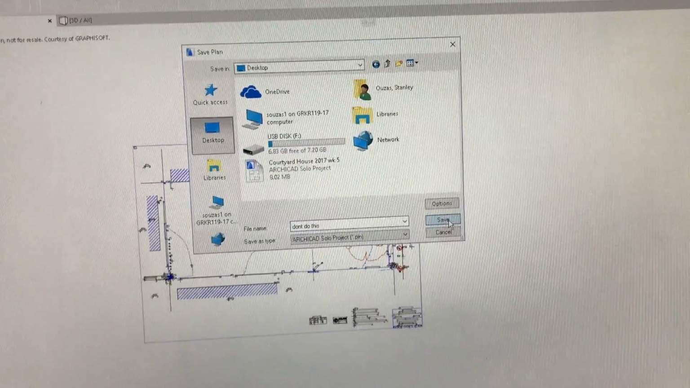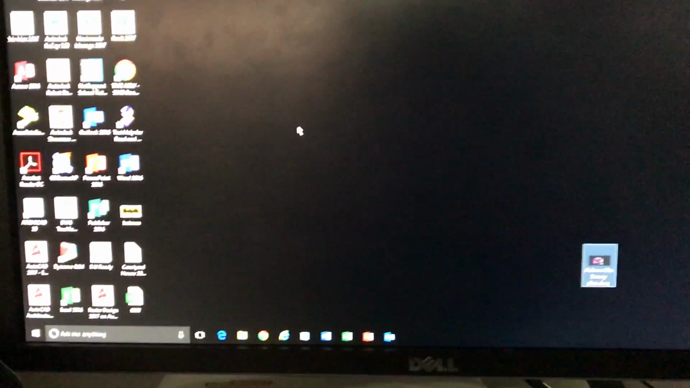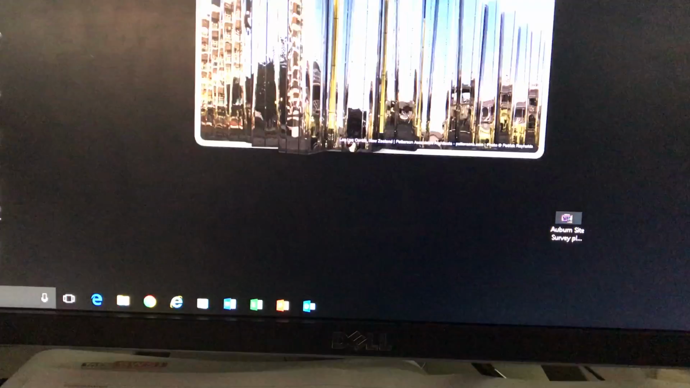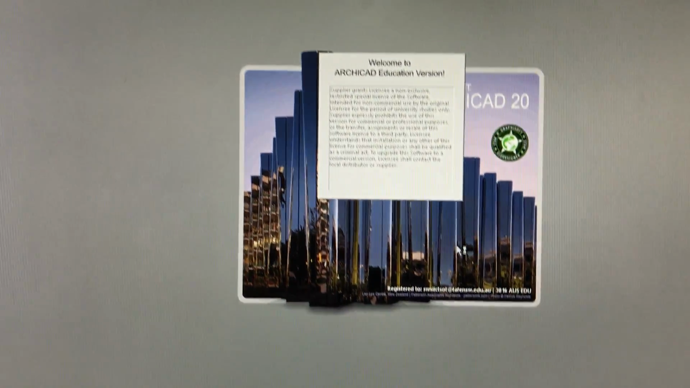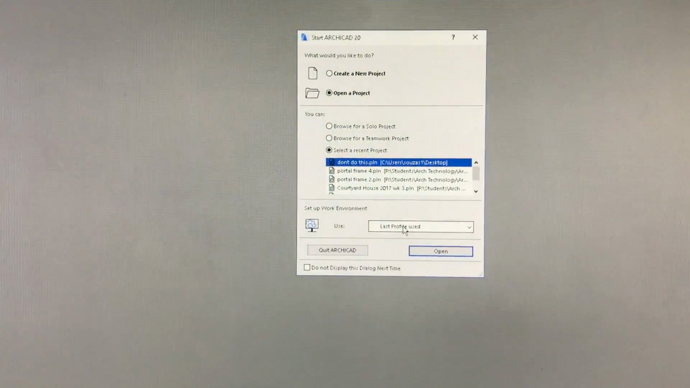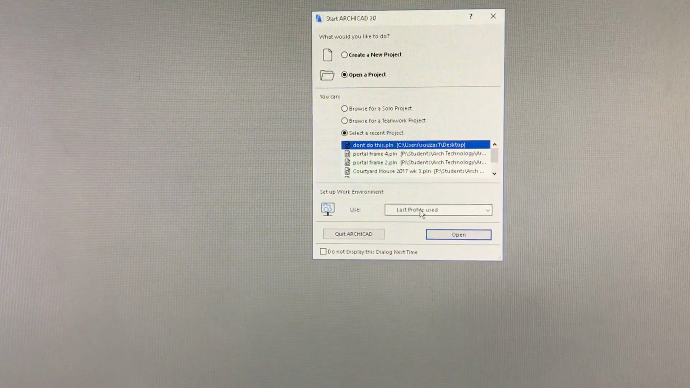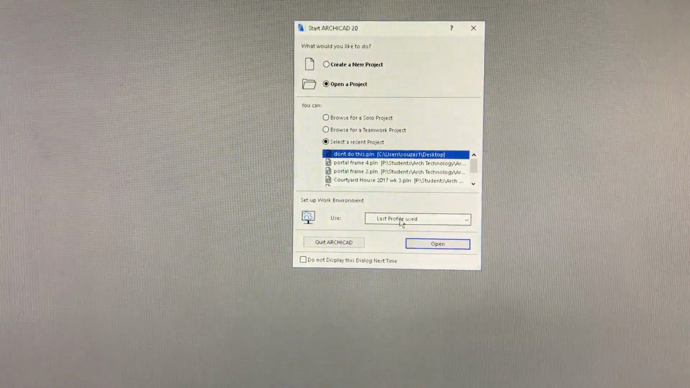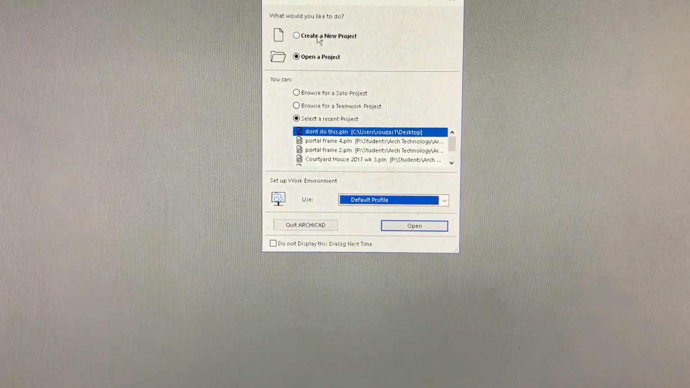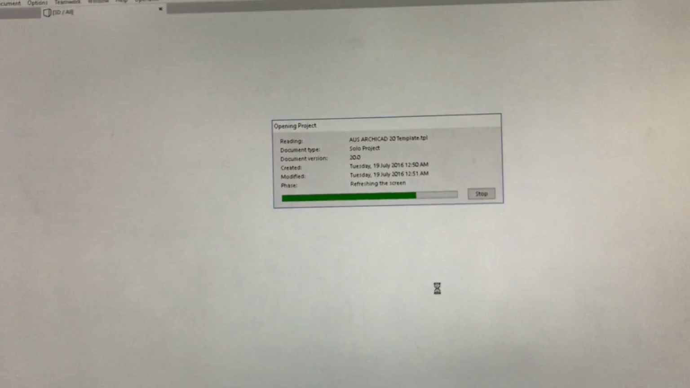I'll save this on my desktop so I can open it up and show you the difference. Now I'm going to go back and open up ArchiCAD, and the first thing I'm going to do is not use the last profile. If I use the last profile, it will bring all of those AutoCAD layers in with it, which is not what I want. So I'm going to go to default profile, create a new project and press new. This gives me a brand new ArchiCAD again, straight out of the box.